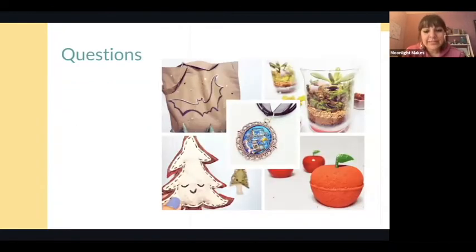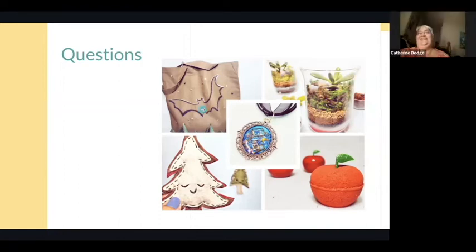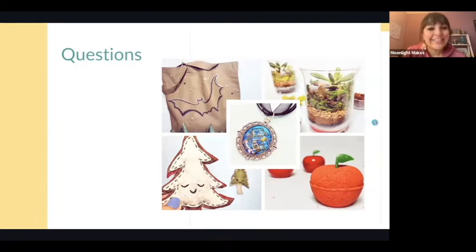So, does anybody have questions about the menu or the tools or the profile or anything before we talk about the individual crafts? Am I going too fast? Am I going too slow? Okay. Awesome. All righty. I'm super excited.